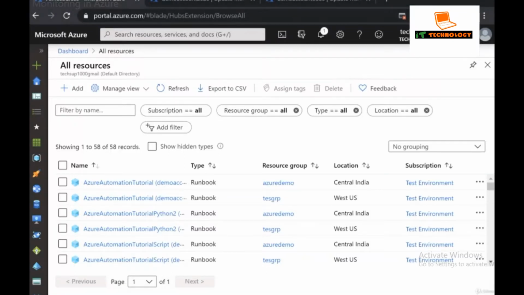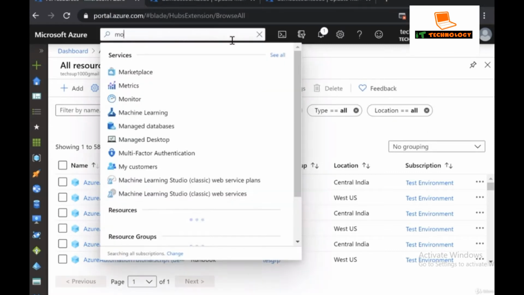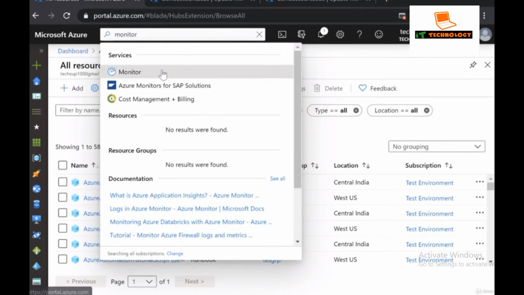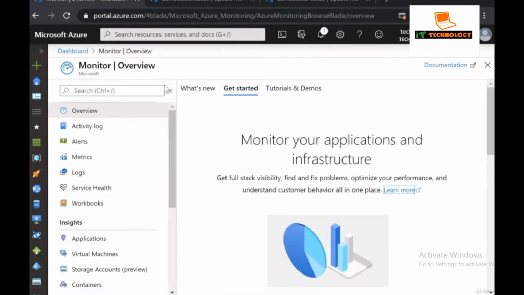Hi and welcome back. Now in this chapter let's go through how we can work with Azure Monitor service. So let's search for Monitor service. Now you can go on to the metrics section.